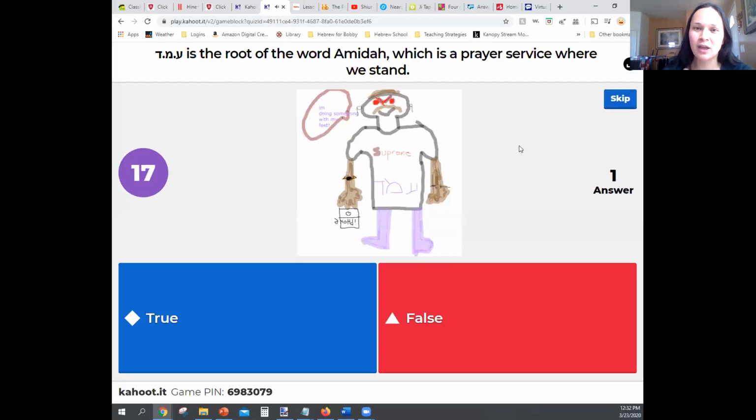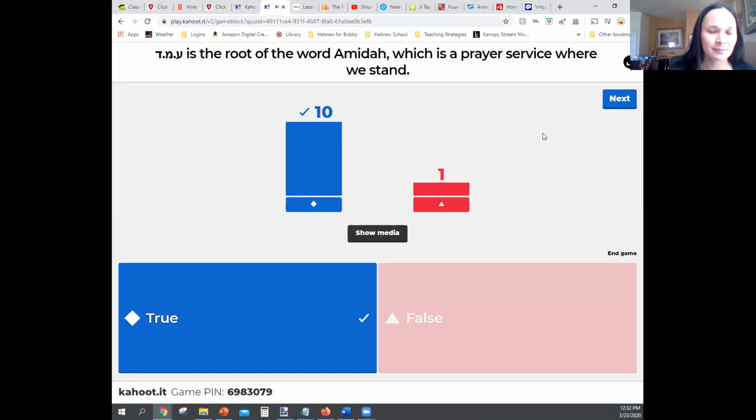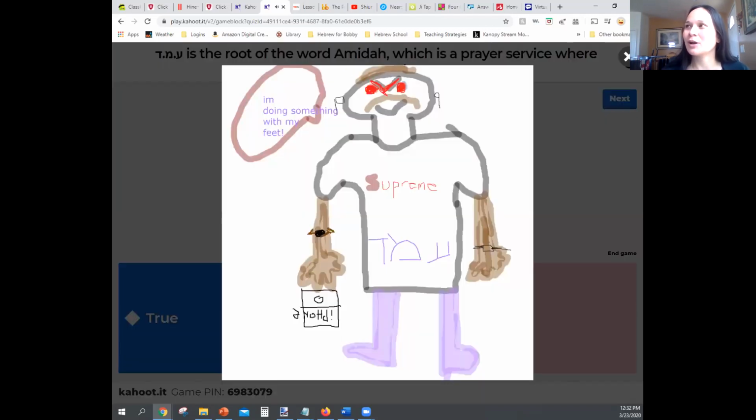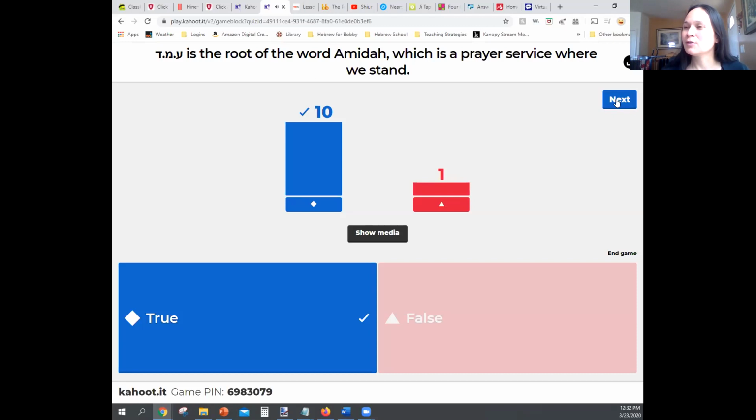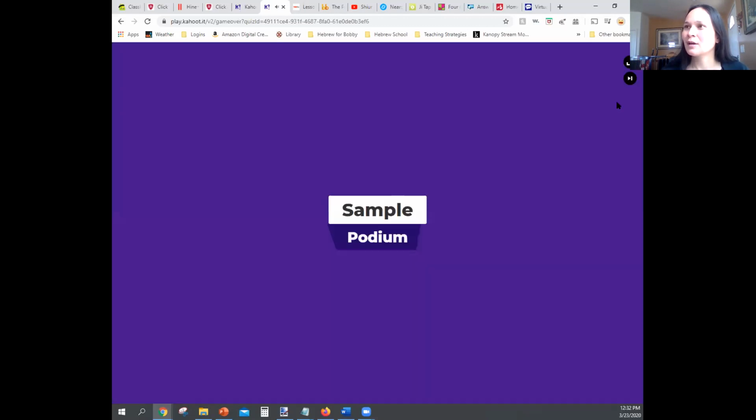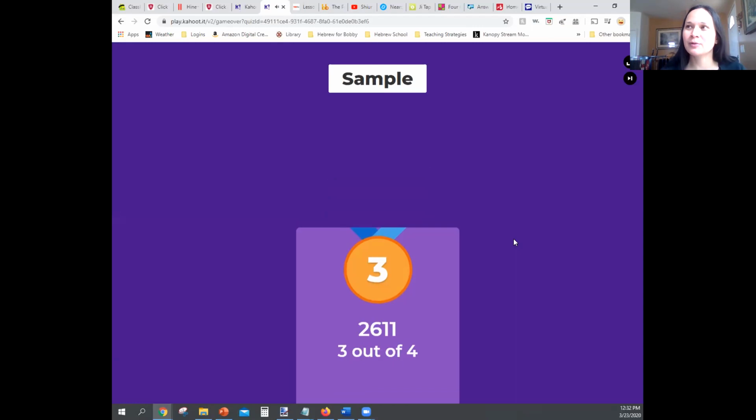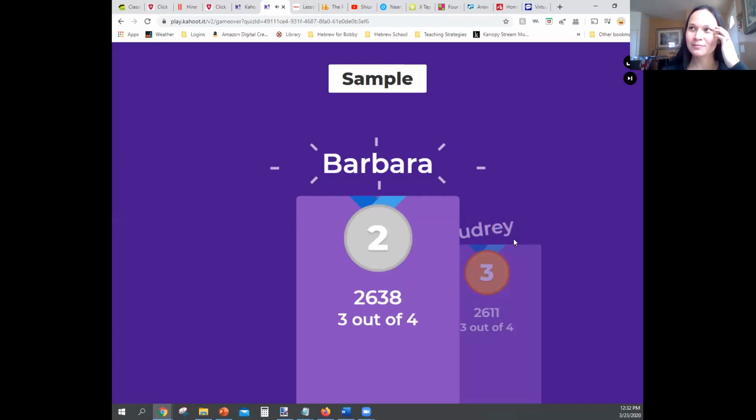And here another question type is true, false. So here's another picture my students drew to remember this shoresh. Okay, great. And then we could look at the picture again. We could talk about what it means. So this should give you an idea of how this works. And then at the end, the top three are acknowledged.